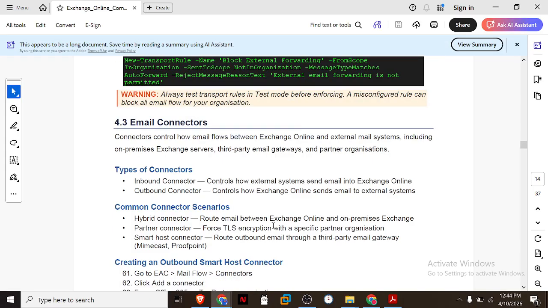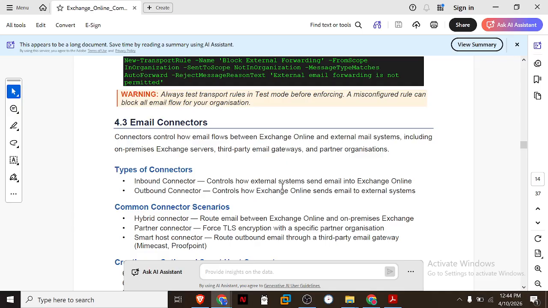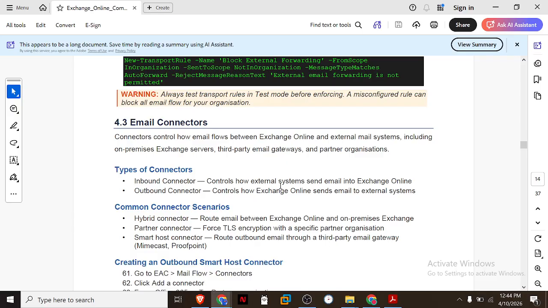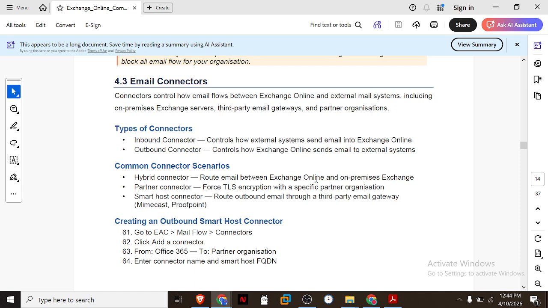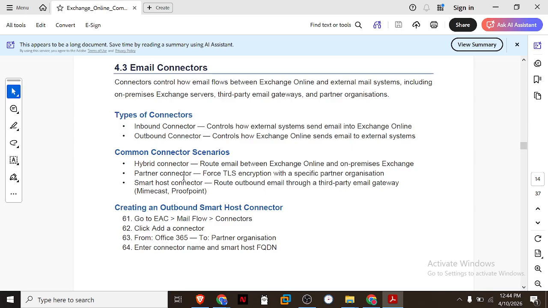Email connectors, types of connectors. In email connectors we have two types of connectors: one is the inbound connector, one is the outbound connector. These are the default connectors. Whichever email comes inside the organization comes through the inbound connector, and whichever email goes outside of the organization goes through the outbound connector. Apart from this, you have another common connector. The hybrid connector only exists when you have a hybrid environment, like you have on-premise and Exchange Online, both environments. Then we have the partner connector.